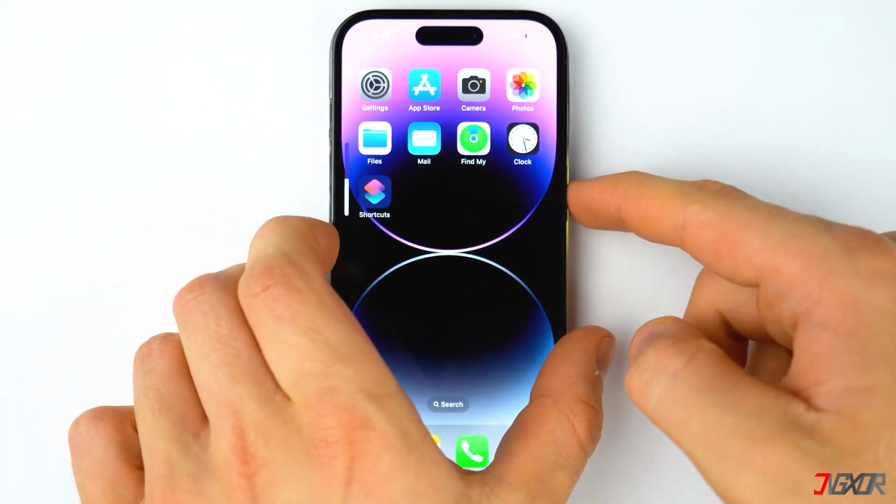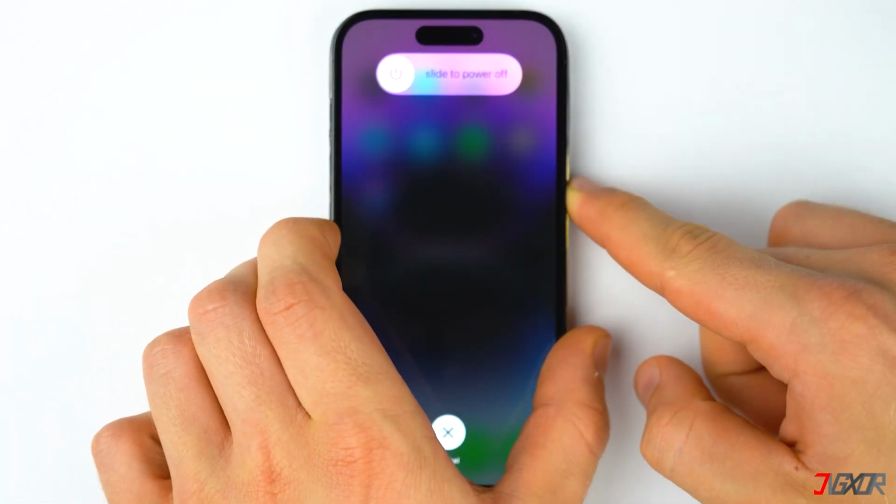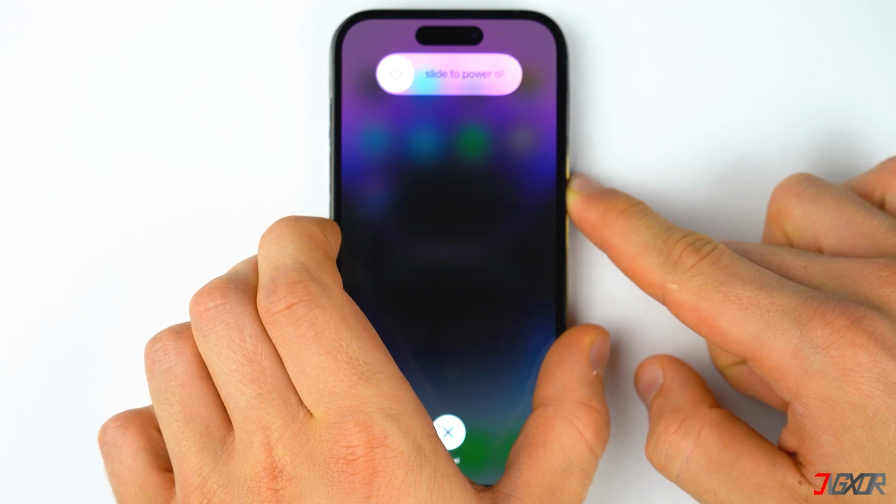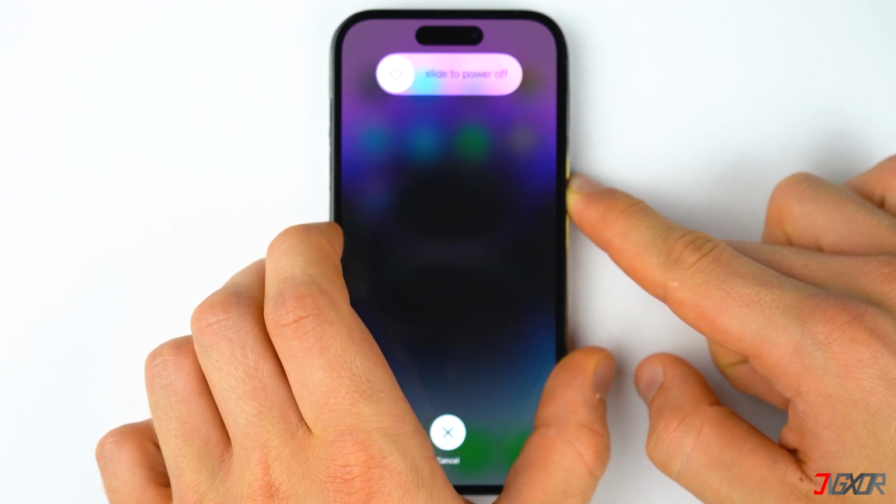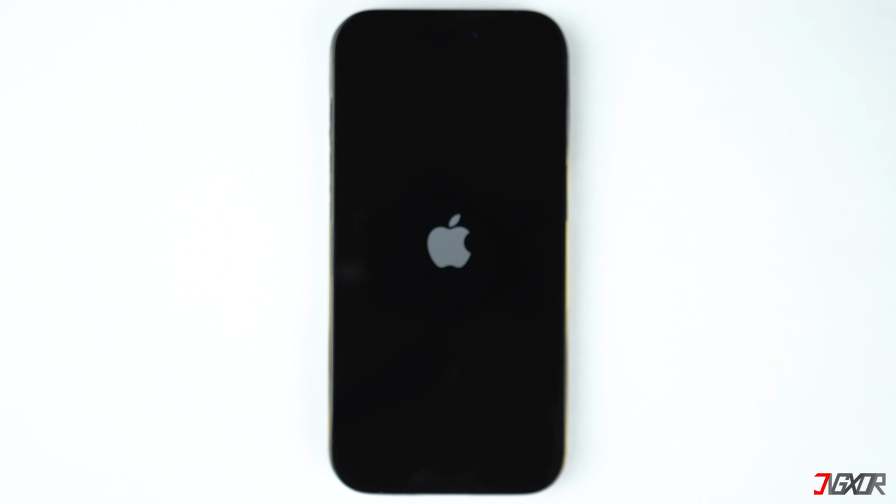If you're using an older iPhone model, you can refer at the tag in the top right corner or find the link to the Apple support page in the description below to know how to force restart your device properly.